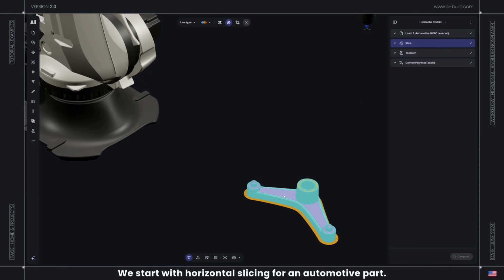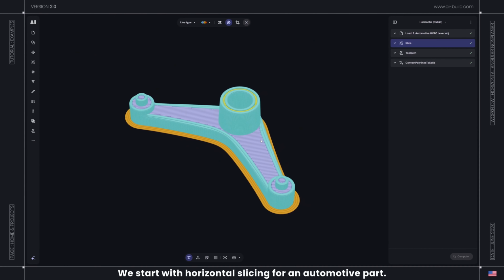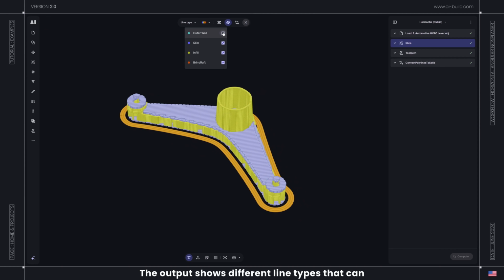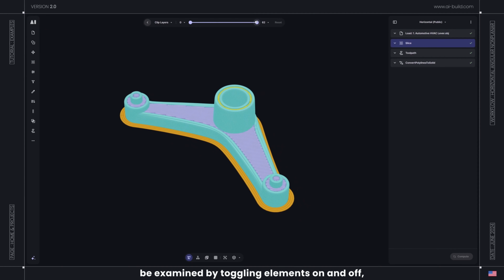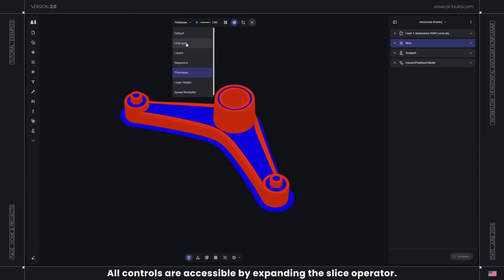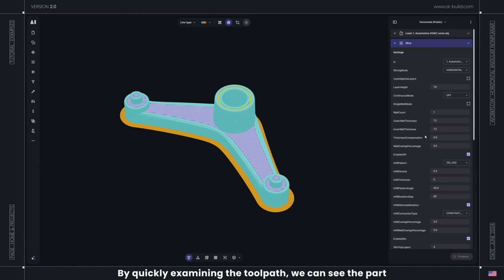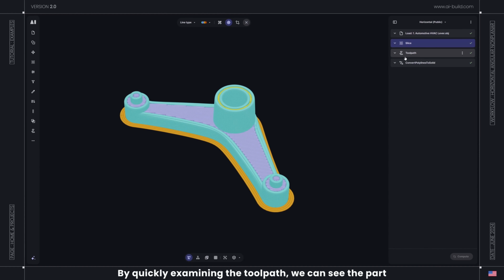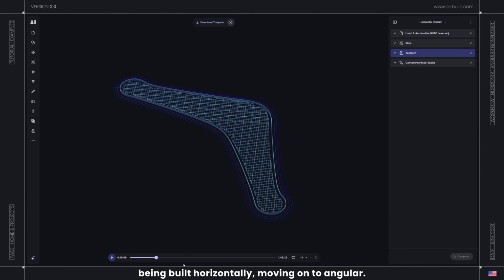We start with horizontal slicing for an automotive part. The output shows different line types that can be examined by toggling elements on and off, clip through layers, and analyze its geometry. All controls are accessible by expanding the slice operator. By quickly examining the tool path, we can see the part being built horizontally.